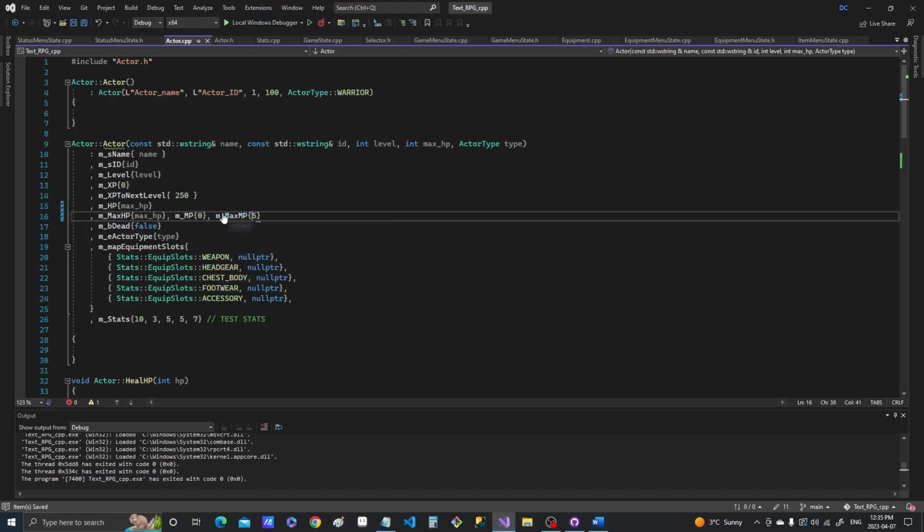Or we'll just start them both off at 5. That's what we'll do, because we don't have it in the constructor to add max MP and whatever. So we'll just start them off at 5. And not all characters will need to use MP, because you'll have your warrior. Maybe that person can't use magic, but we'll cross that bridge when we have to. It'll just be a quick change if needed.